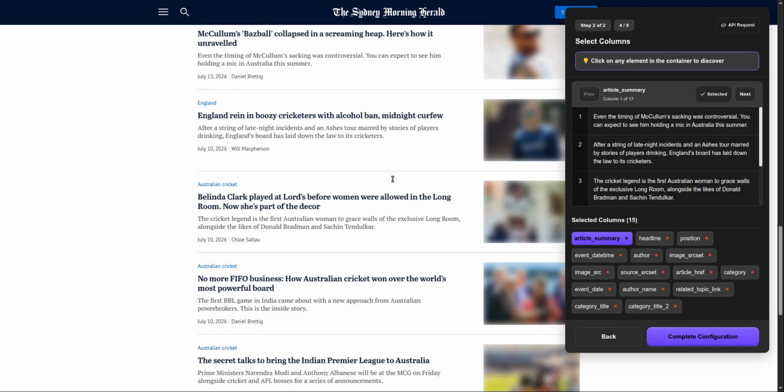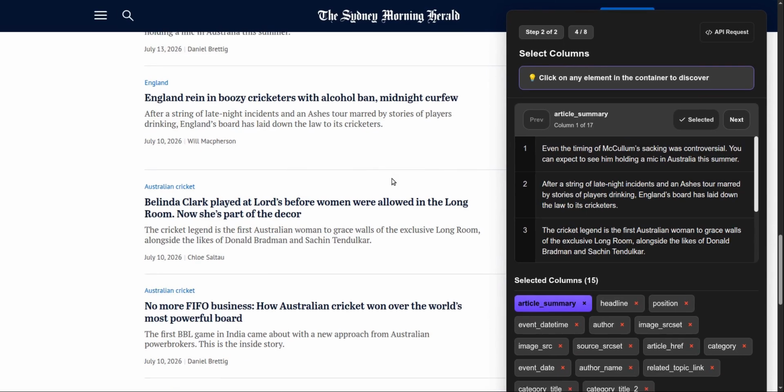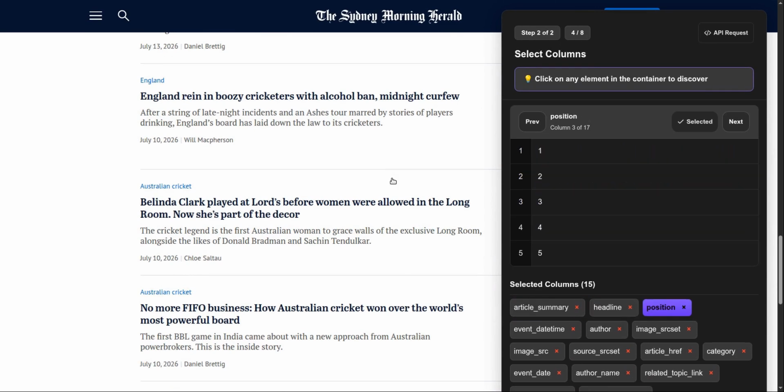Every piece of data found, including article titles, dates, and summaries, is now selectable. Choose what you need, and extraction will stay consistent forever.